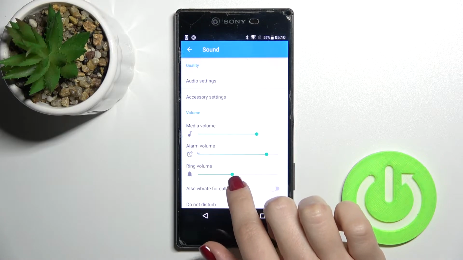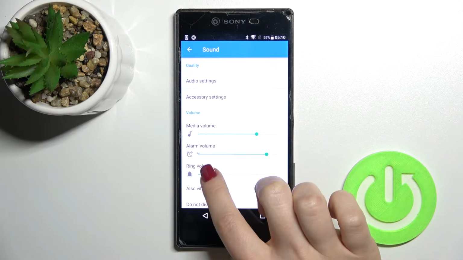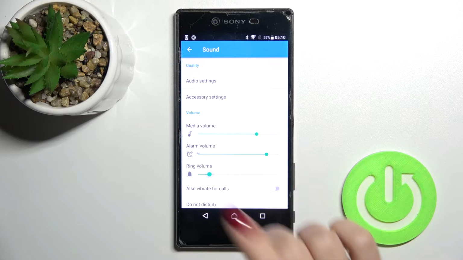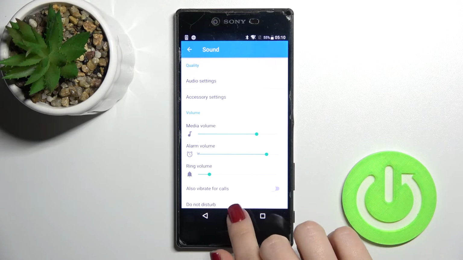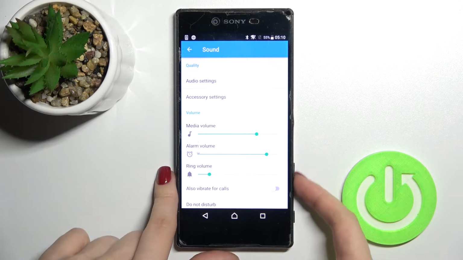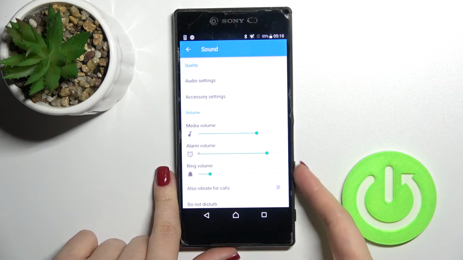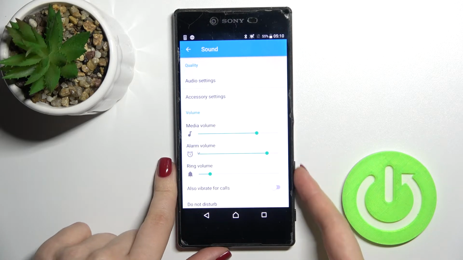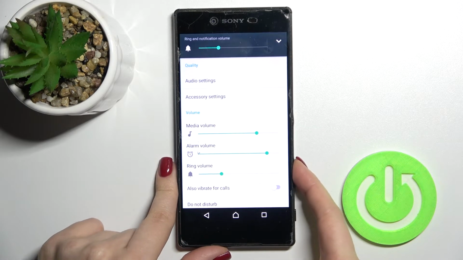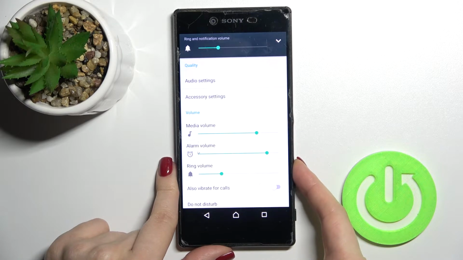Just to change your ringtone volume, you should swipe this green dot to the left or to the right side with your finger. Also, we can do it by the second way. Here on the right side of our device we get the volume buttons, and by using them you can also change your ringtone volume, as you can see.